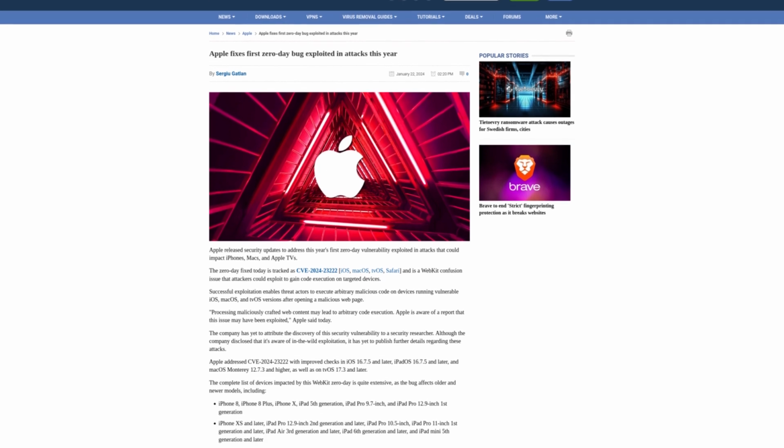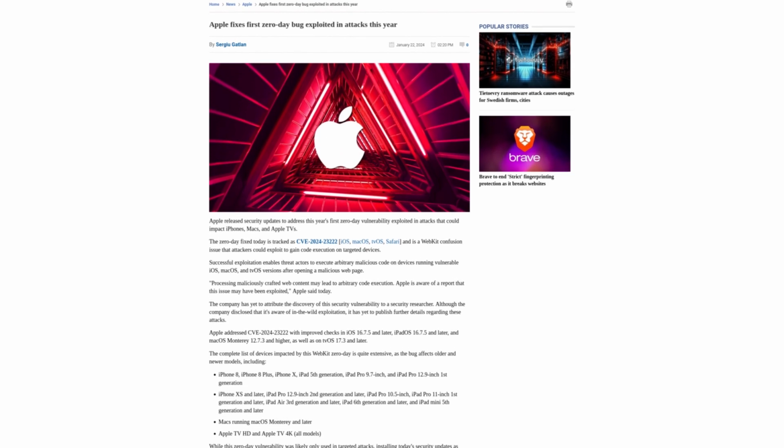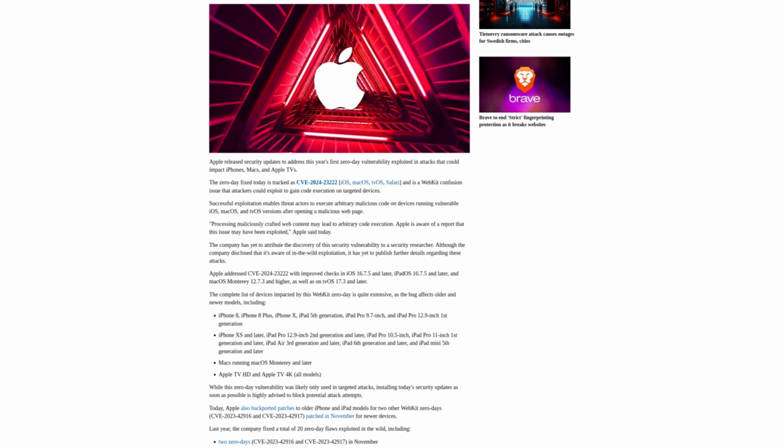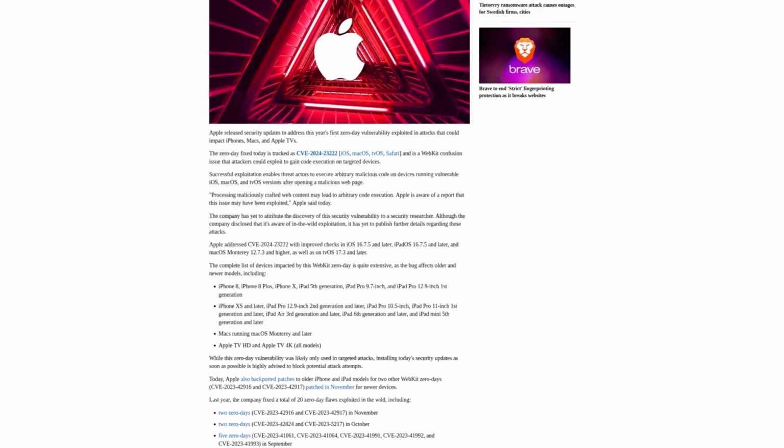Apple has released updates to fix a security vulnerability that can allow a malicious attacker to gain access to your device just by visiting a web page. This issue is a type confusion bug in the WebKit browser engine that could lead to remote code execution.